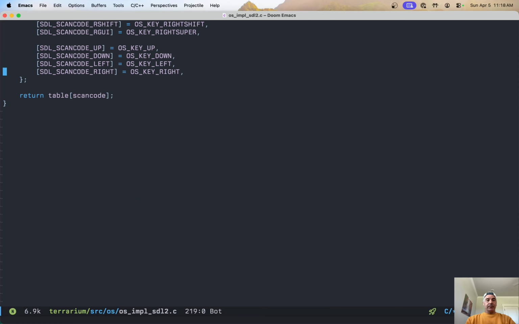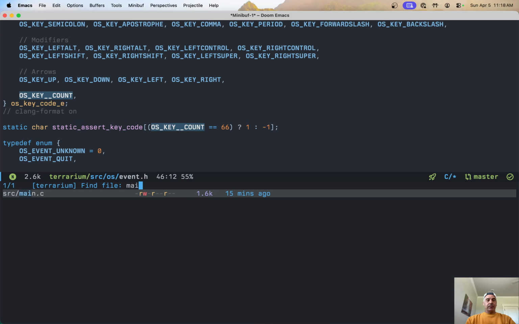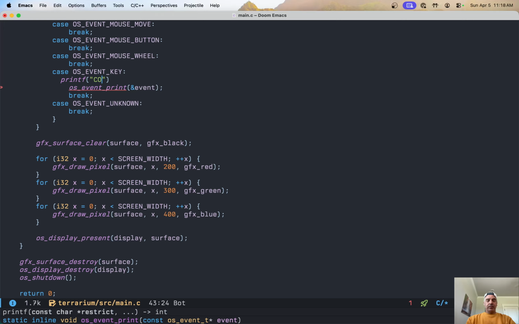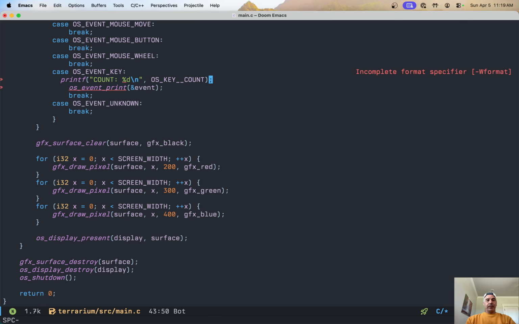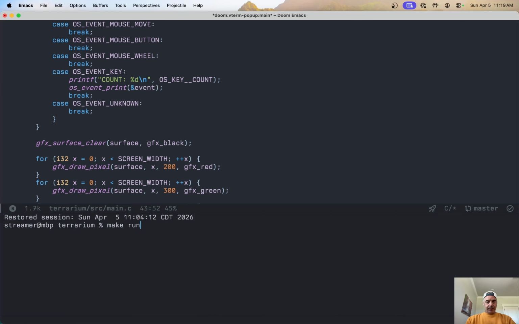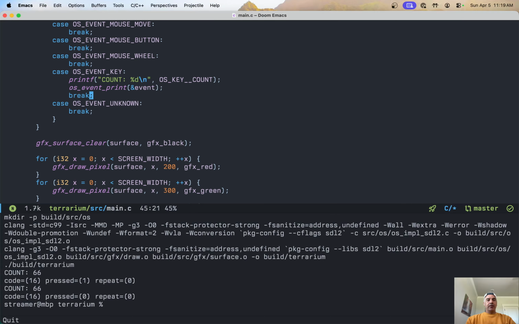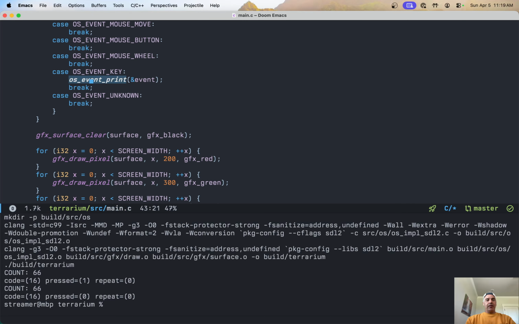I don't know why Emacs isn't printing the expression value. But it has to be, because I mean, that's the point of the static assert, right? Yeah. Okay.